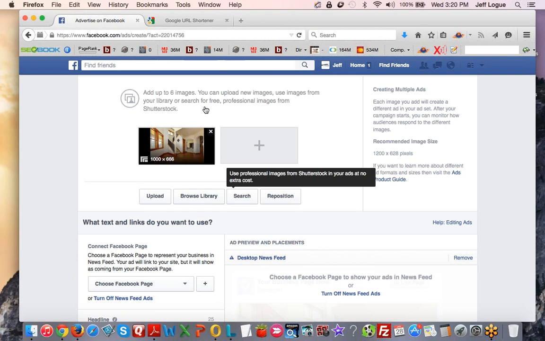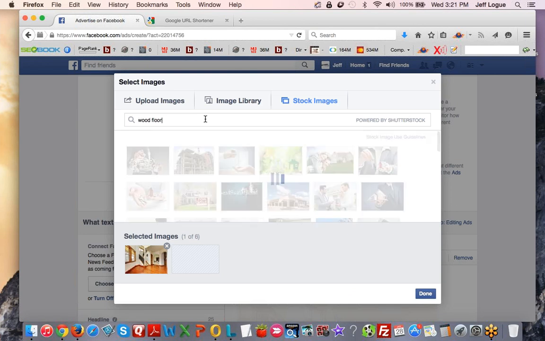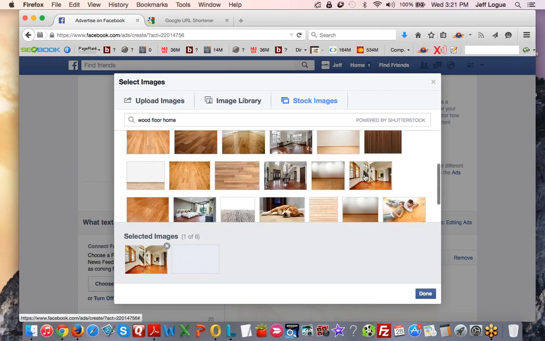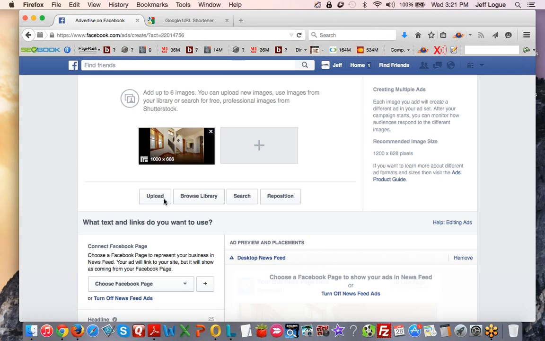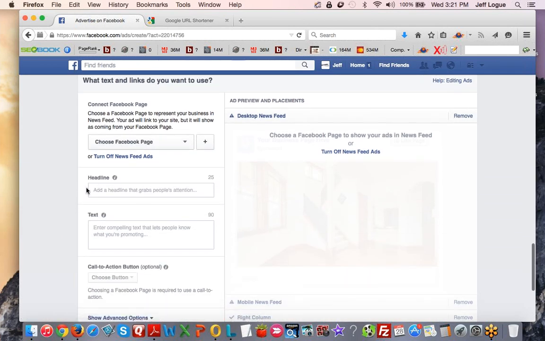So feel free to use that for your own purposes too. So let's see if I can get that. If you come into the search area and type in wood floor home, there it is right there. So you can get that image for yourself. And that's free. You don't have to pay anything for that. That's just part of Facebook service.